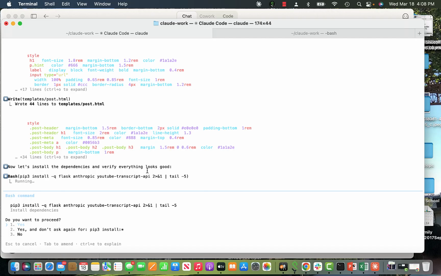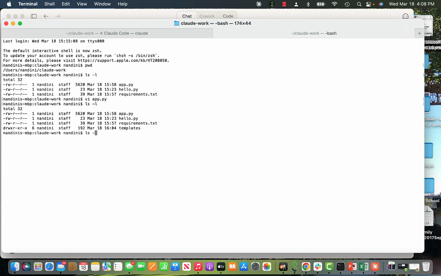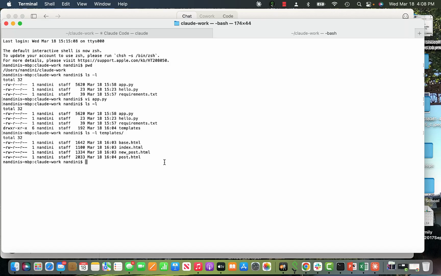So if you see, it created a bunch of files. I'll show you in that folder. So this is my folder. It created lots of files, lots of templates for the blog post, and it also creates a requirements.txt.